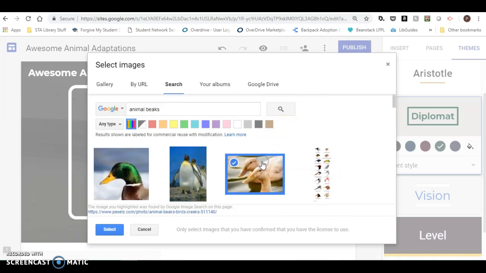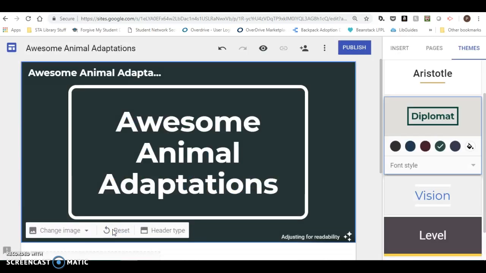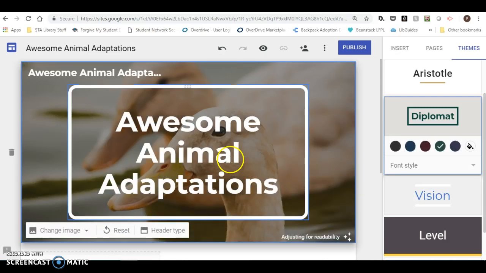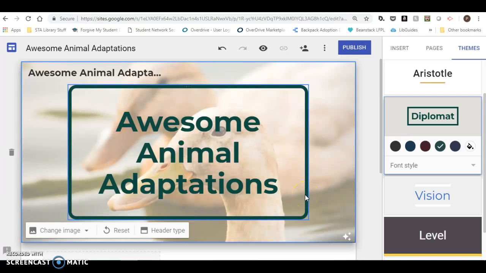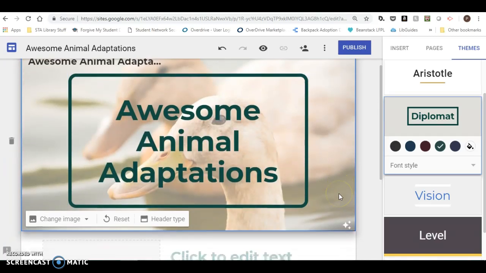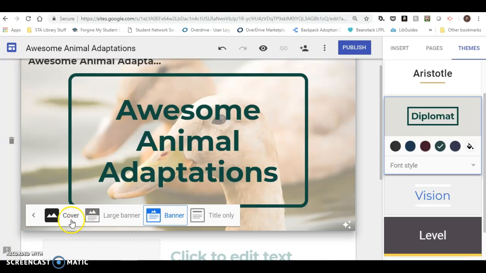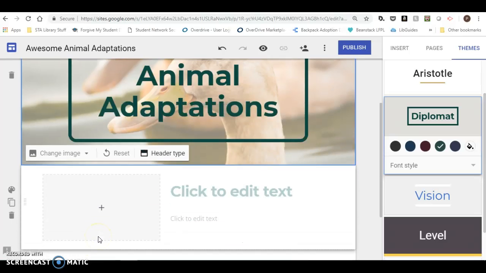For just now, I'm going to select this. It looks more like a rectangle. And when it does that, you'll be able to see it there. It will, yes, it will actually work, okay. Now, if you don't like it, you can go back and reset, and you can change that image again. Let me tell you of one more thing you can do. Header type. You can try these out to see how it changes. I'm not going to do that right now.